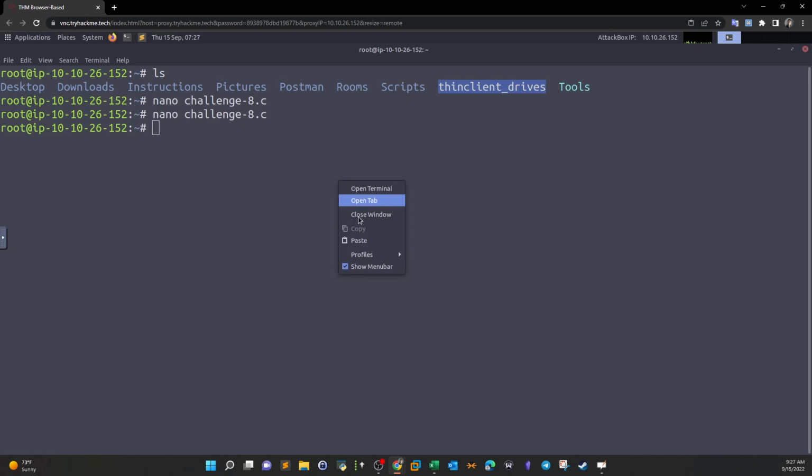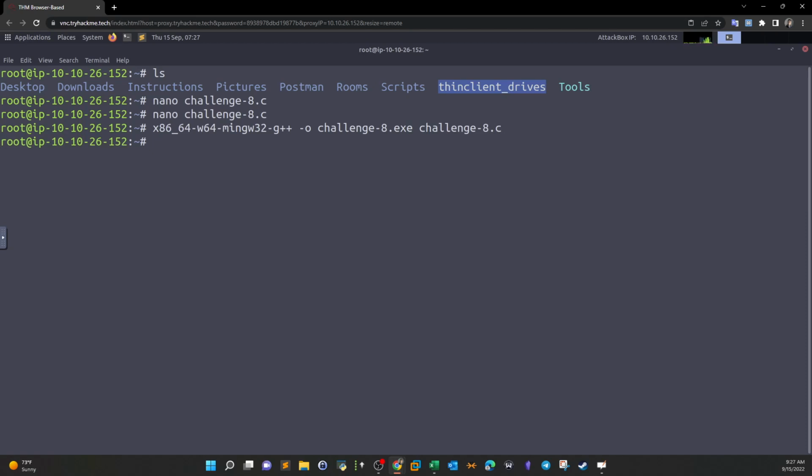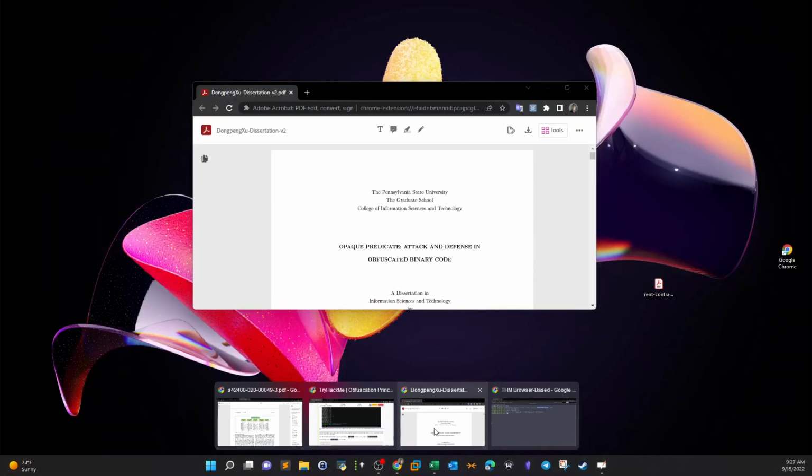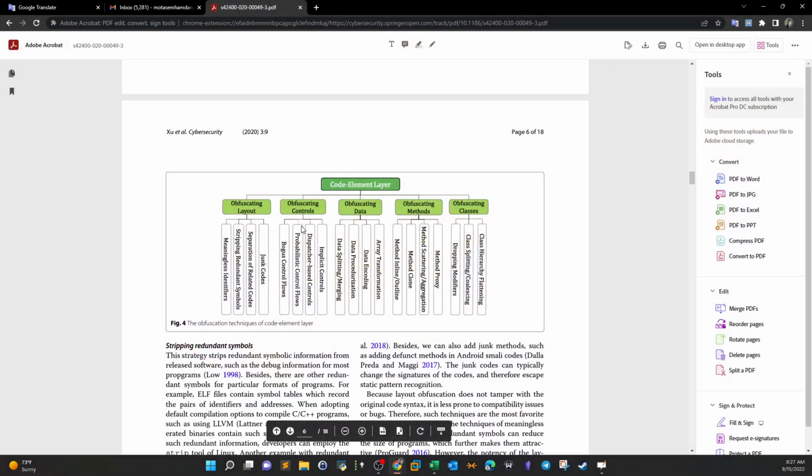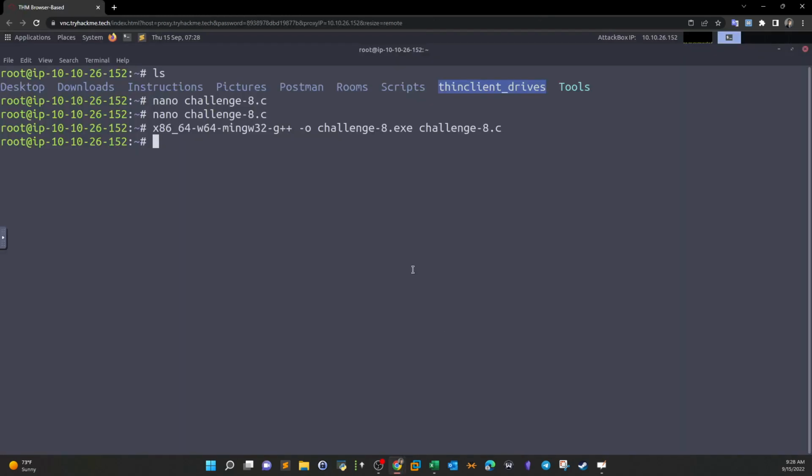Alright, so now let's compile the code using this tool, -o challenge8. And now it's time to use strip, guys, to remove all the redundant symbols from the code. If you go back here, as you can see, you're stripping redundant symbols, part of obfuscating layout. Going back, it's going to be strip --strip-all challenge.